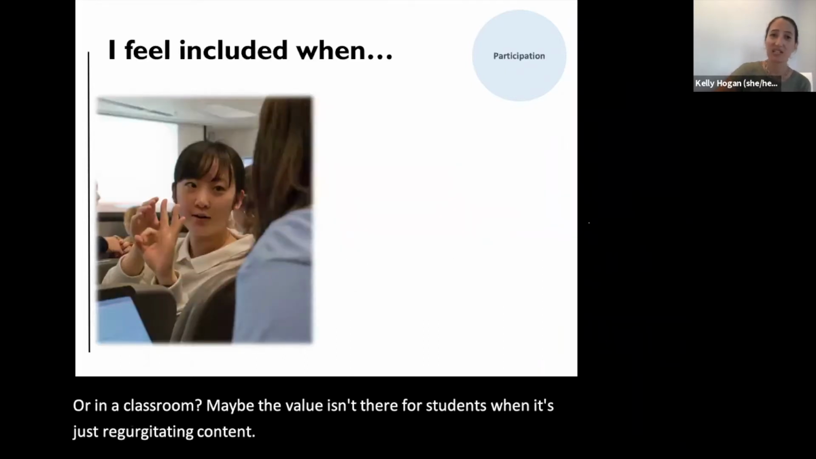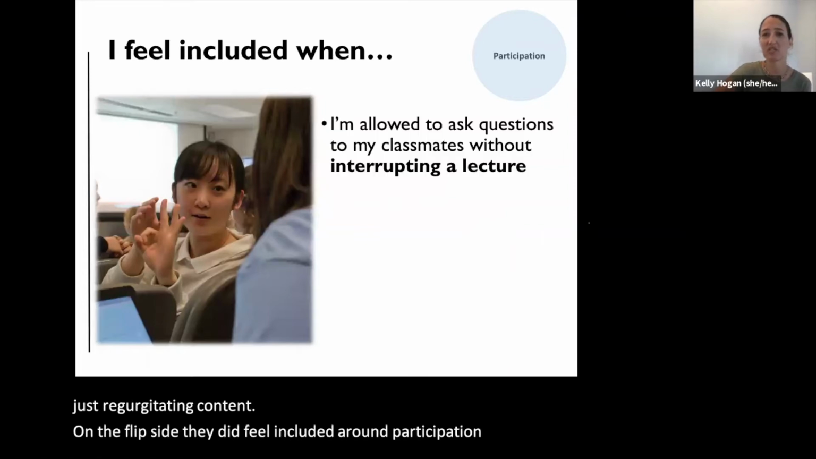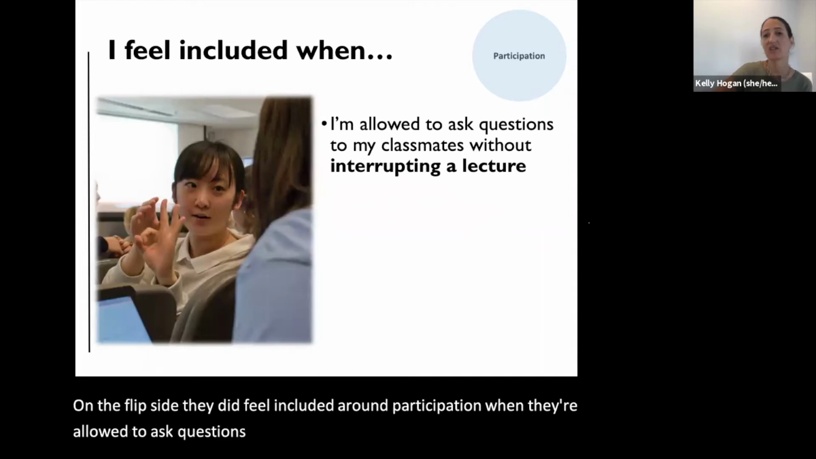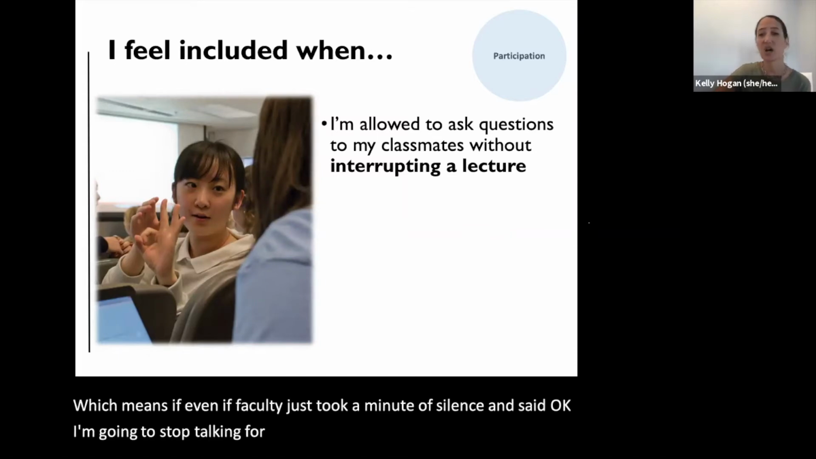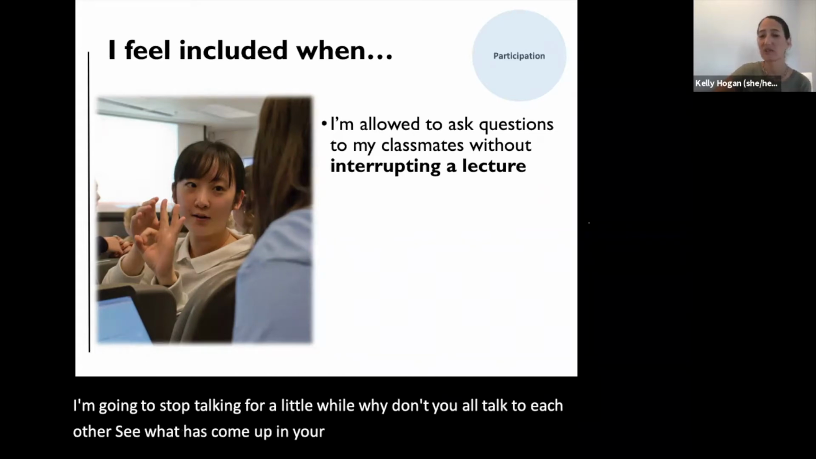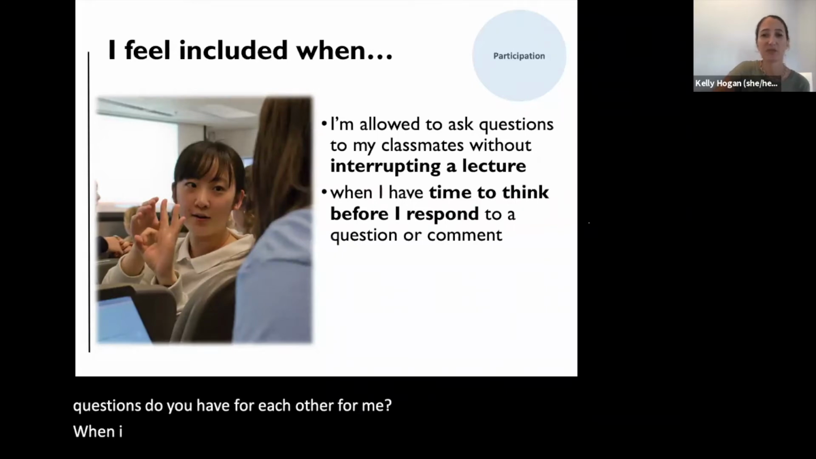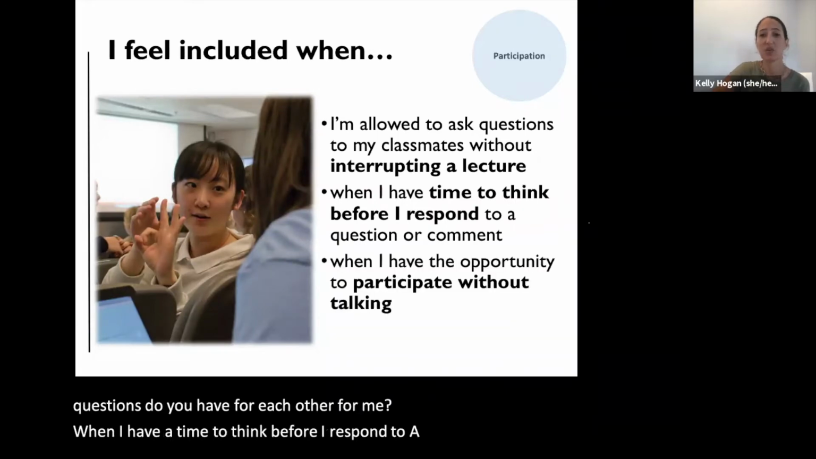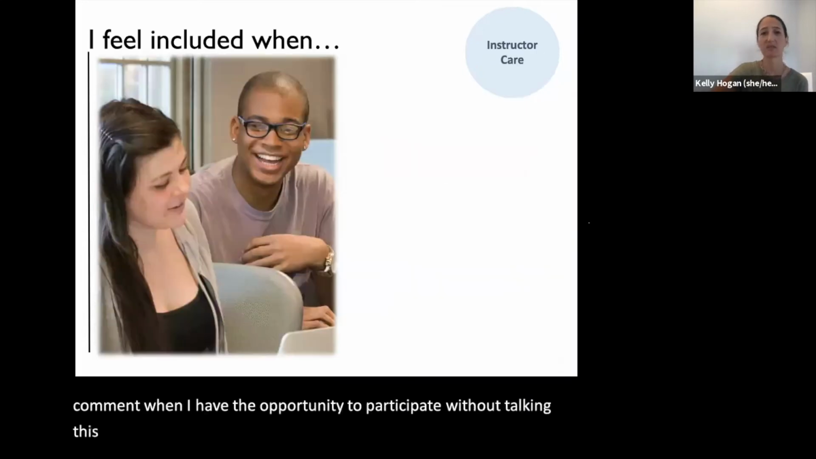On the flip side, they did feel included around participation when they're allowed to ask questions to classmates without interrupting a lecture, which means even if faculty just took a minute of silence and said, okay, I'm going to stop talking for a little while. Why don't you all talk to each other, see what has come up in your understanding? What questions do you have for each other or for me? When I have a time to think before I respond to a question or a comment, when I have the opportunity to participate without talking, these are some of the things we have talked about already.